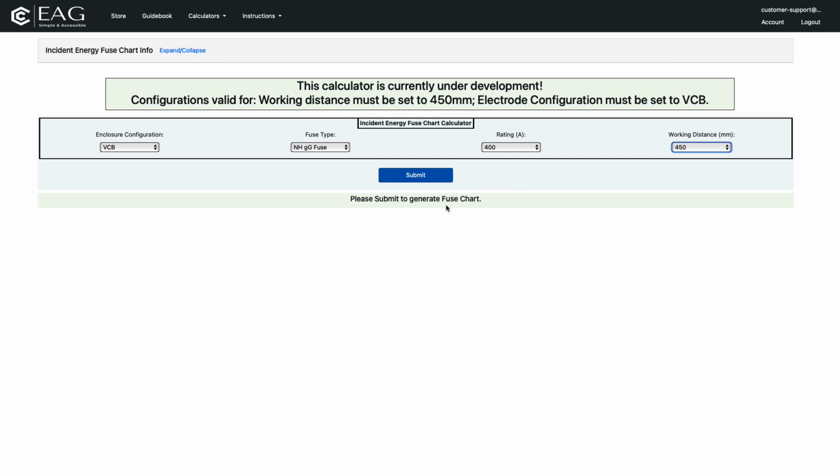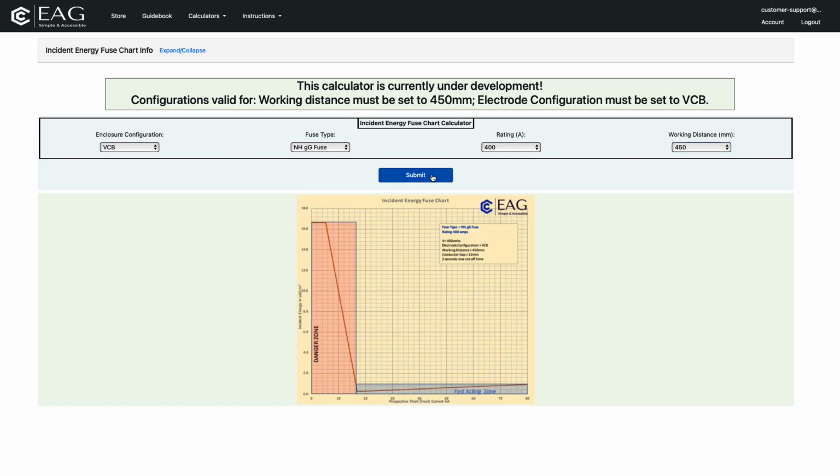There's much information about distance in the guide, as the relationship between distance and severity is exponential, meaning large changes in incident energy for small changes in distance. On pressing Submit, a fuse chart is displayed for the chosen configuration, fuse and working distance. This is, as you can see, simplified, and there are just two zones.